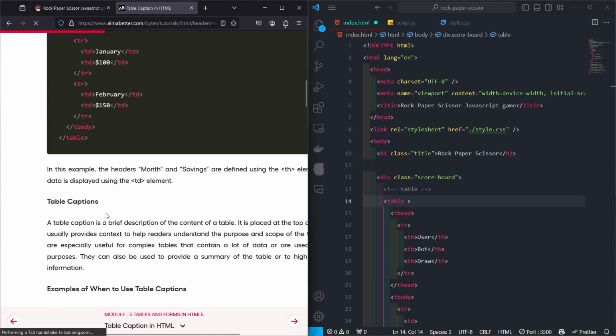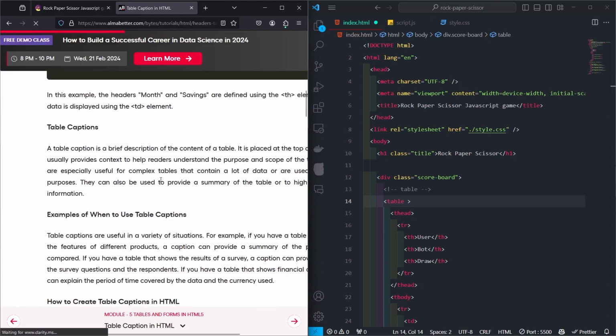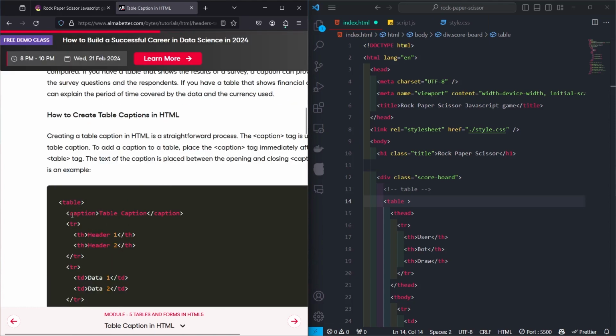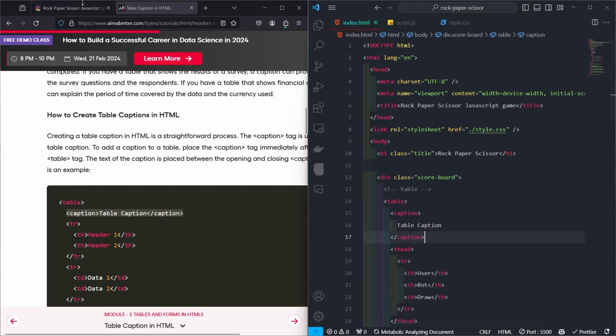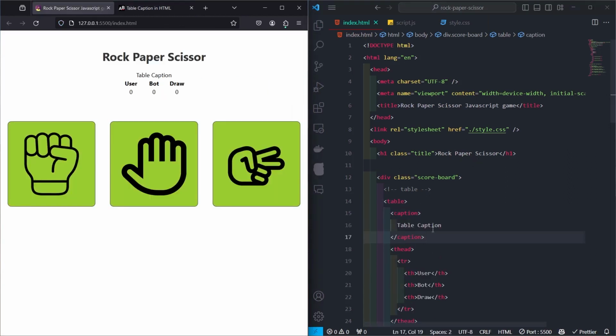So the table caption can be where it is. Alright, I can just place it on top. I think I can just place it up in here. Will this work or not? Alright, table caption, it worked. So it's gonna be the leaderboard. So it's gonna be leaderboard. That's good.